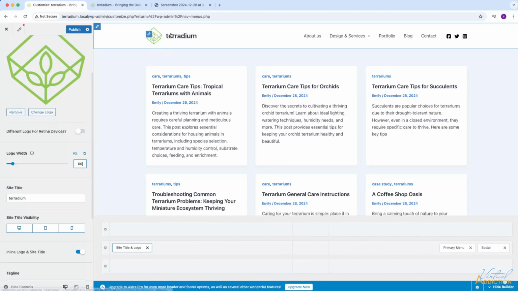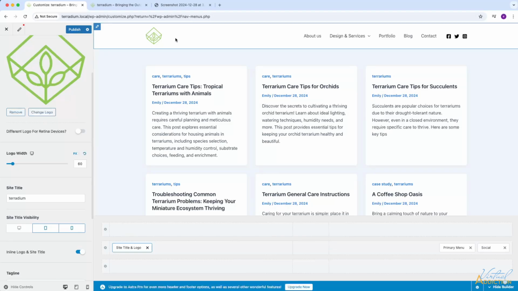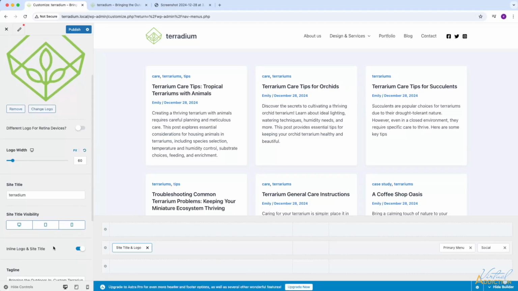The site title is right here. If I wanted to change what that says, perhaps capitalize the T, I can do that. But for my company, I like it lowercase, so I'm going to leave that. And then we can choose the site title visibility on the different devices. Currently, the site title is showing on all devices, but if I uncheck large screen, you can see that the site title would disappear. I don't really know why you would want to do that, but maybe on a small screen, you might want to have the logo disappear. We're not looking at a small screen, so we wouldn't see that, but that is how it would work.